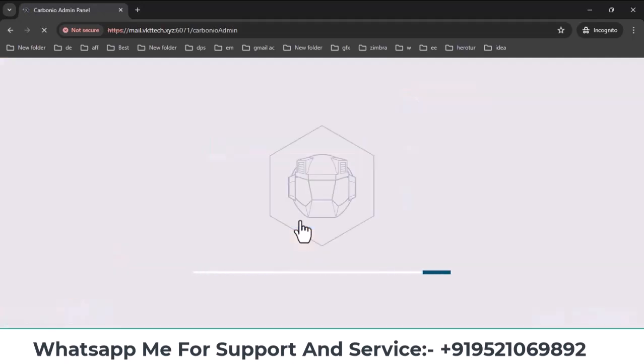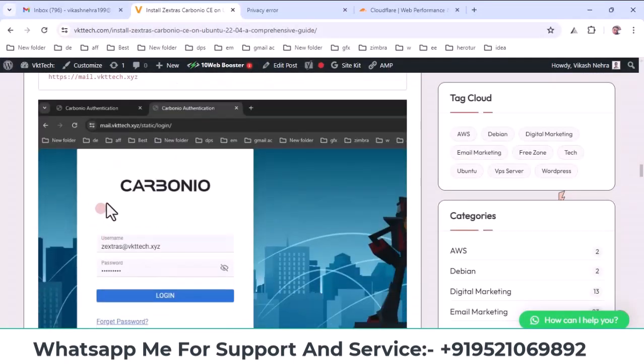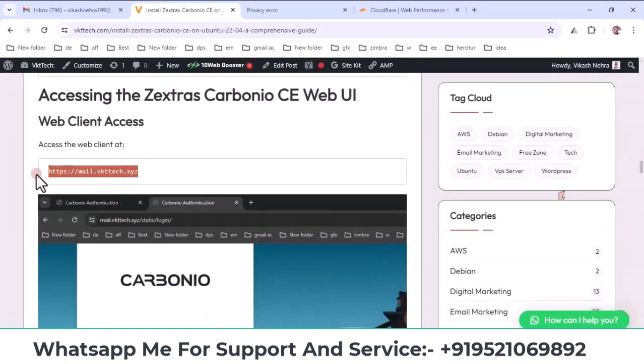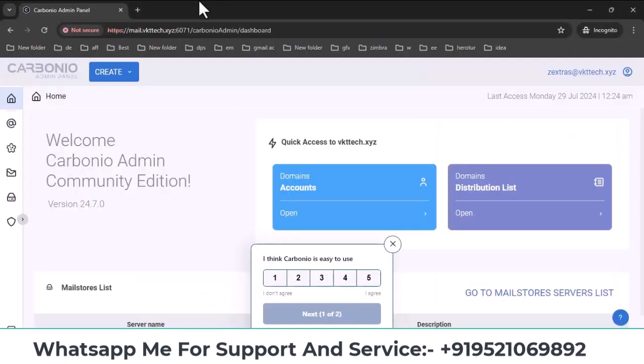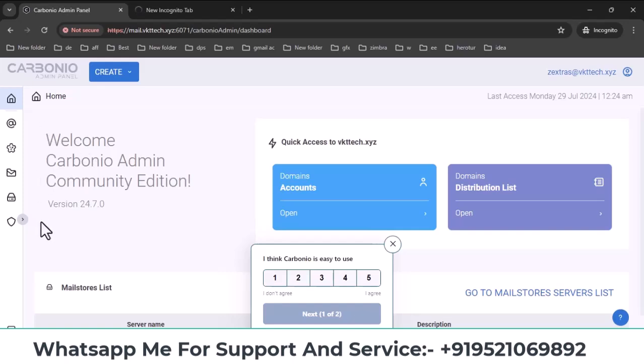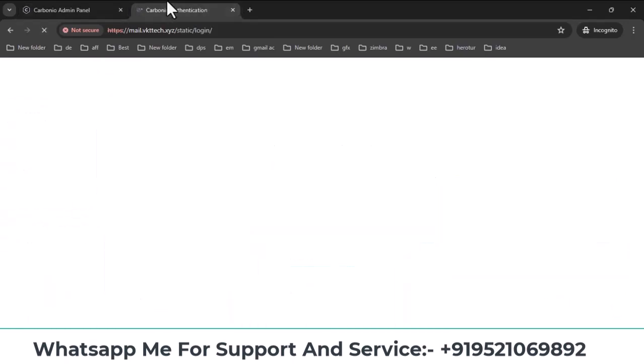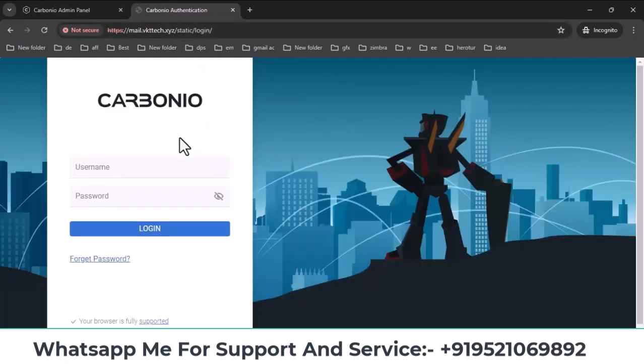Once you log in, you'll see the admin panel of Carbonio. To access the webmail, use this URL. I'll copy it and open the webmail as well. This is the admin panel of Zextras Carbonio. And this is the login page for the webmail. You can log in here using the same email and password.